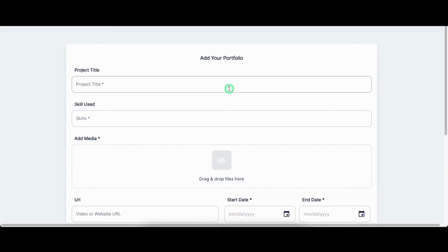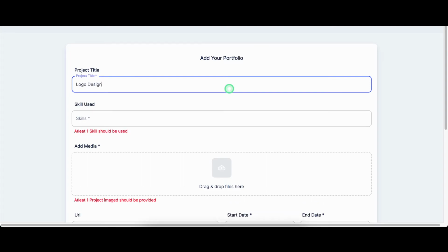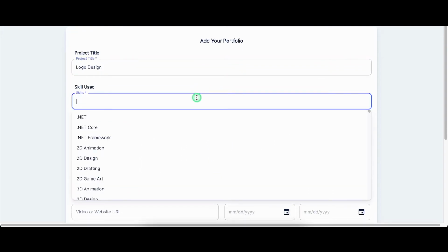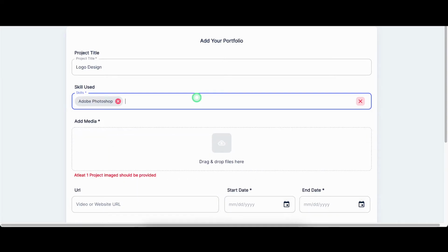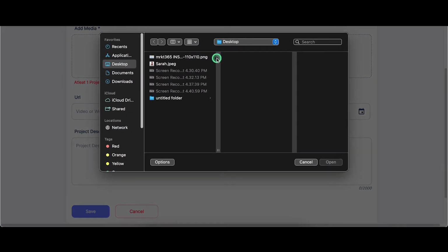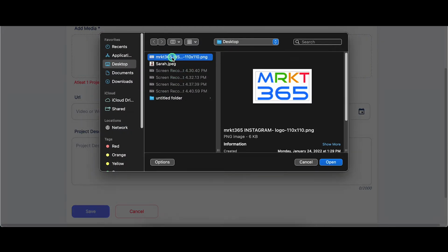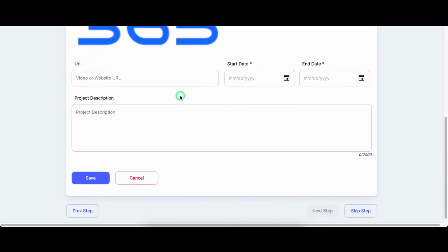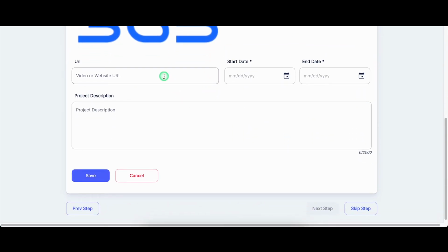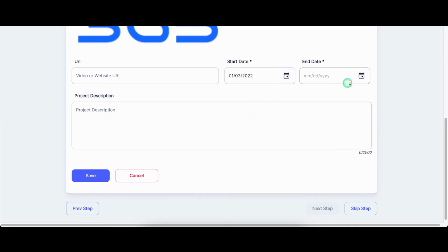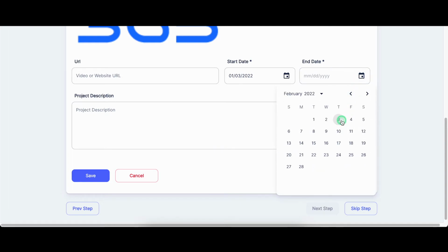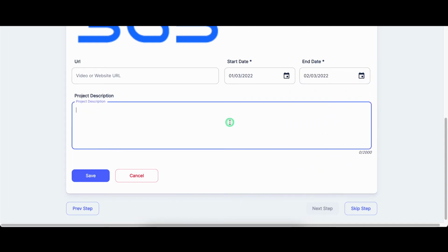To start, please add your project title, and then please enter at least one skill that you used during this project. You can add as many skills as you like, it's just required that one skill is entered. Please then attach any media of the project, and then you can also choose to include a URL or a video or website link. Once complete, please select the start date of the project and the end date of when you finished. Then you can add a short project description. Please note that this section is only maximum of 2,000 characters.